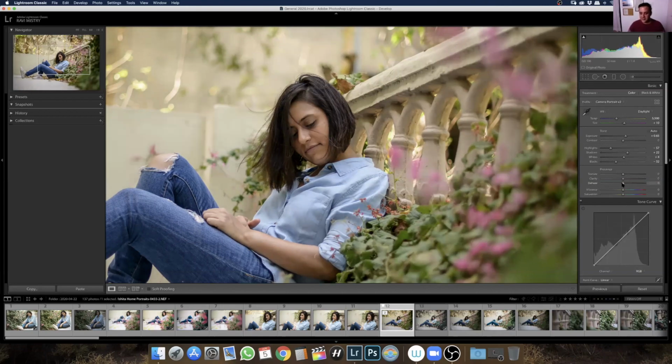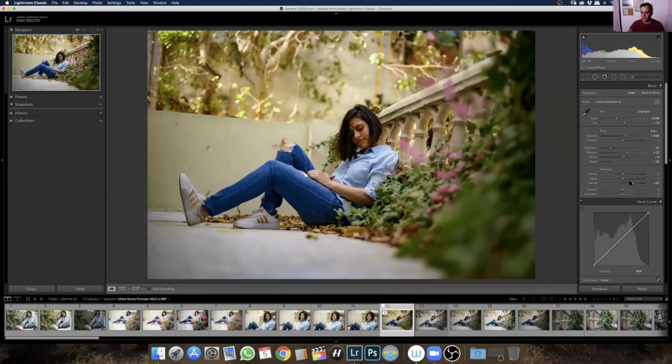And dehaze is basically a huge contrast, like contrast on steroids. So it's very, very impactful. When you have hazy photos, you can apply it.